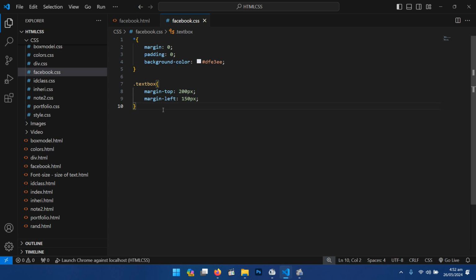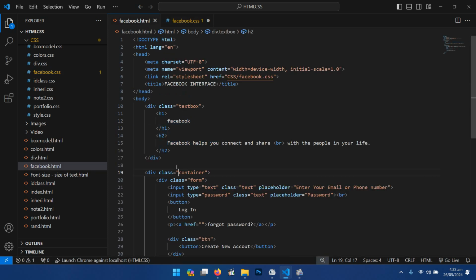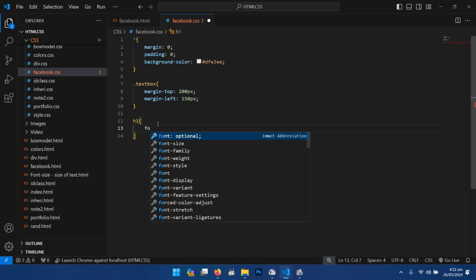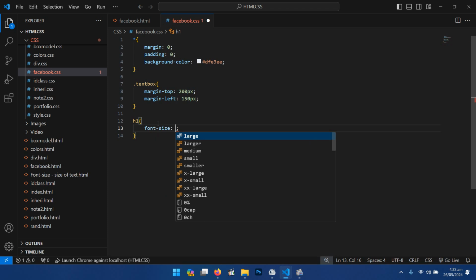Yeah. Then now I come to my H1. You already know the H1. This is my H1. My Facebook is my H1. So I'm going to give it a font size, a color, and a font family. Now we have generic font families there. I'll teach you that. And the font size, I'm going to give it, let me try 40 pixels and see.